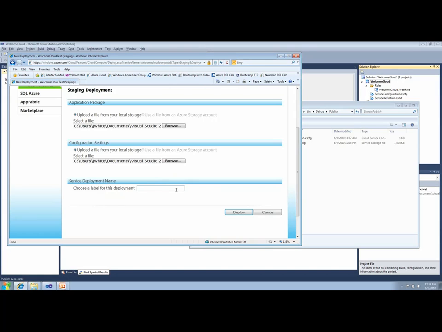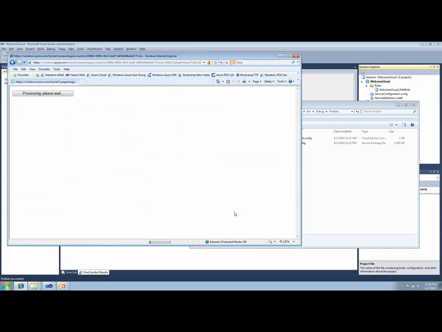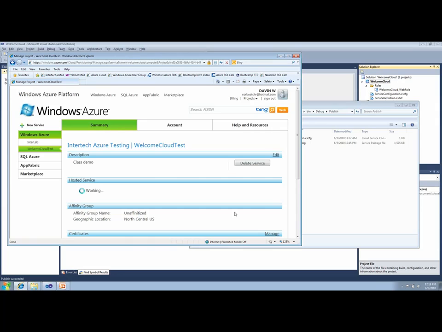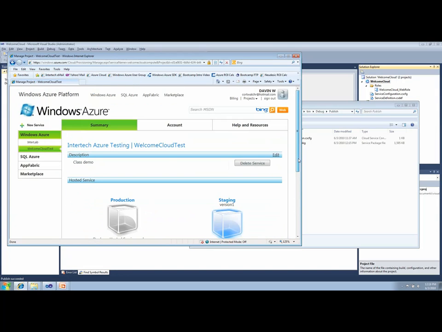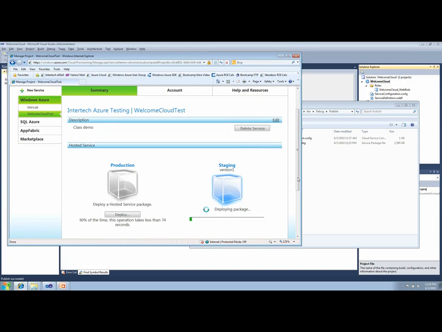It also wants to give this a service deployment name. Most people use the version of the application as the deployment name, but you can use whatever name you'd like there. Momentarily, we'll see the application now in the process of being deployed. It's at this point, however, as I mentioned, that it might take some time for the application actually to be deployed. Okay, so we now see our application is in the process of being deployed. We'll come back in a few minutes once it's ready to run.